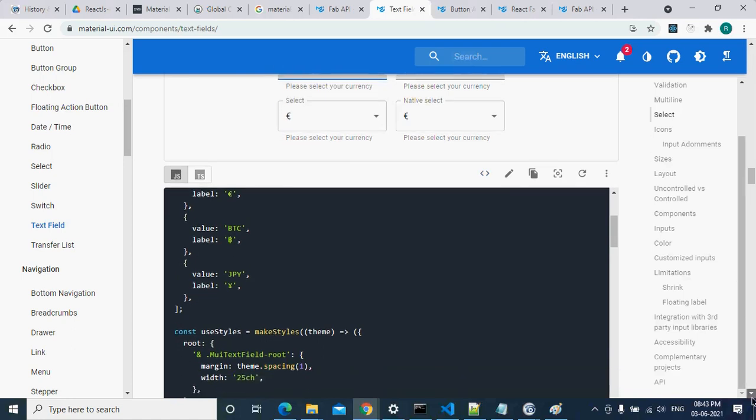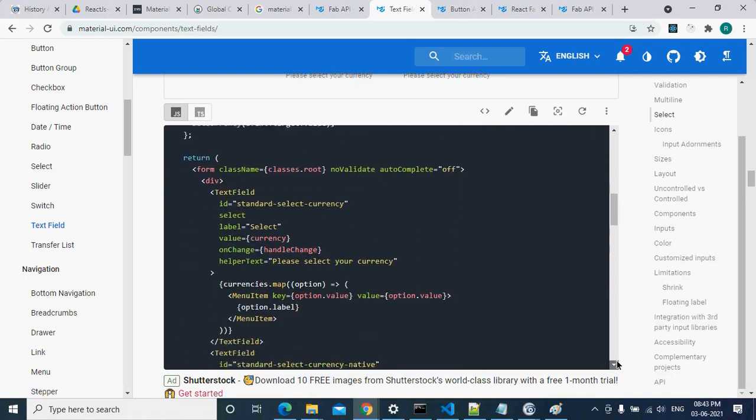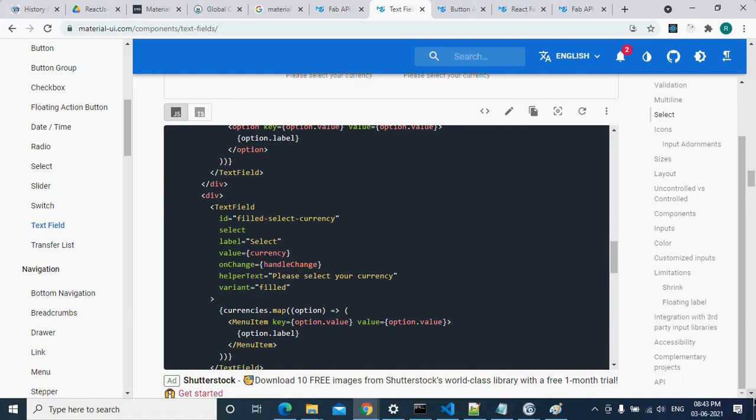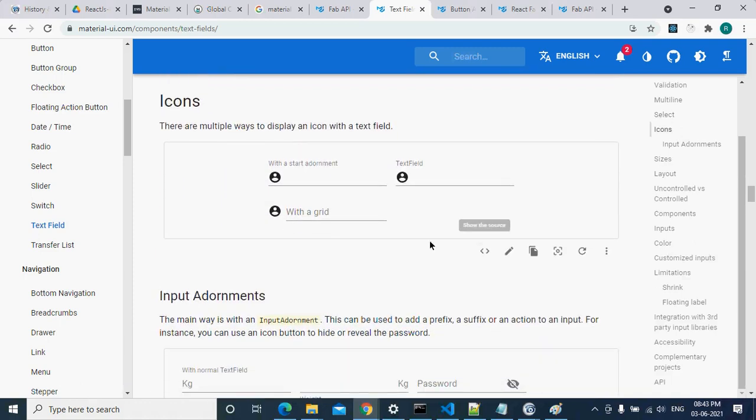So like this we have different types of select: outlined, filled, correct? So next we have icons. There are multiple ways to display icons with the text field.